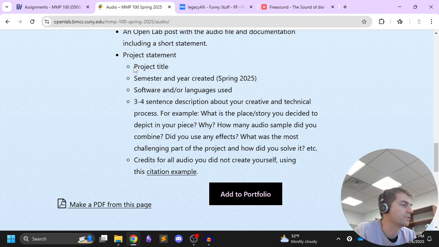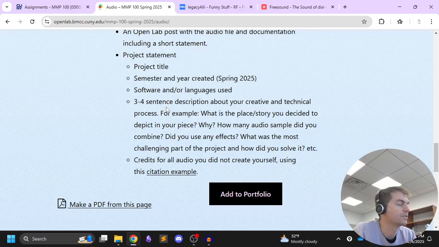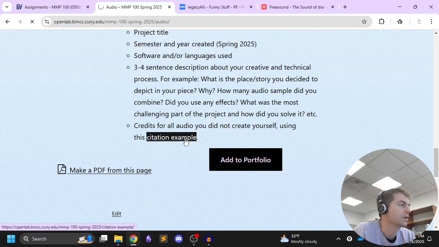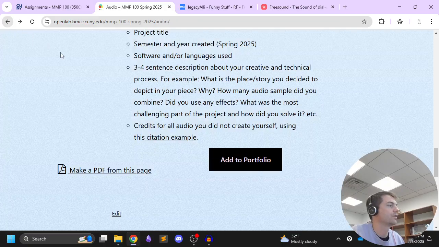And here's our project statement. So the title of the project, the semester and year created, which is spring 2025, software that you used, and a 3 to 4 sentence description about your process, both the creative and the technical, just like last time. And then for any audio that we didn't make ourselves, we're going to use a citation. And I have a little citation example right here that we're going to follow.